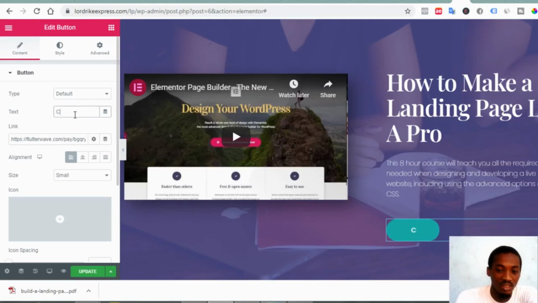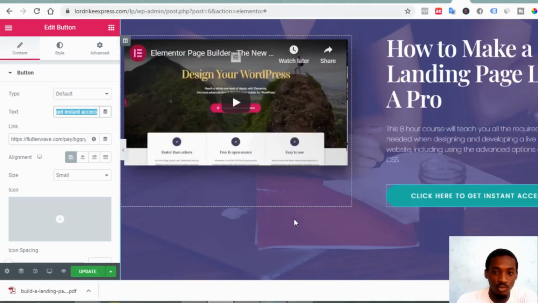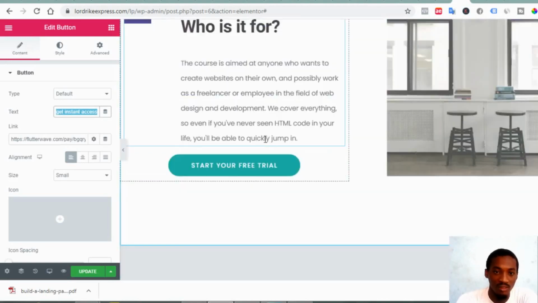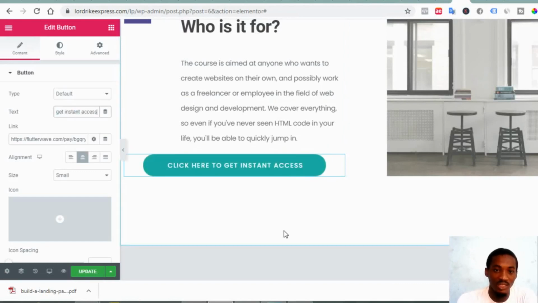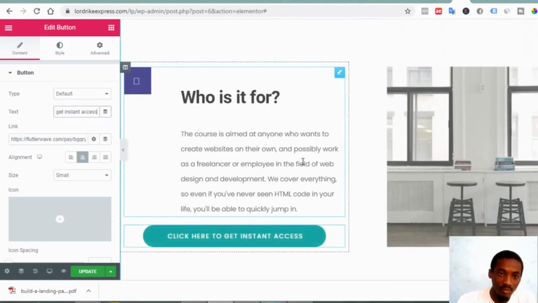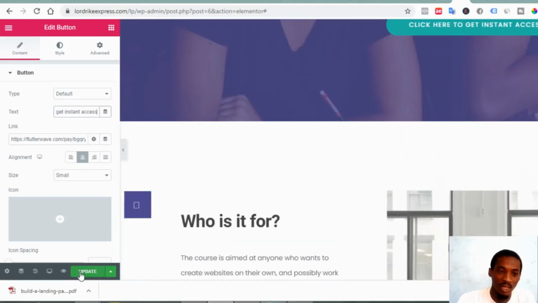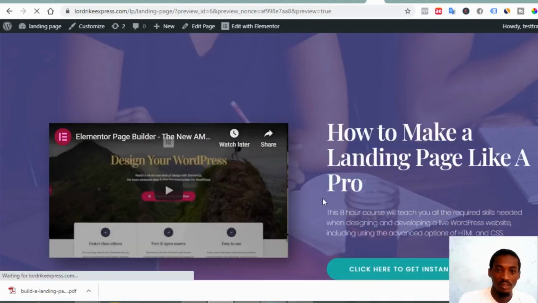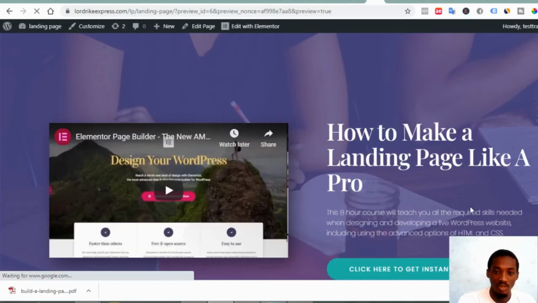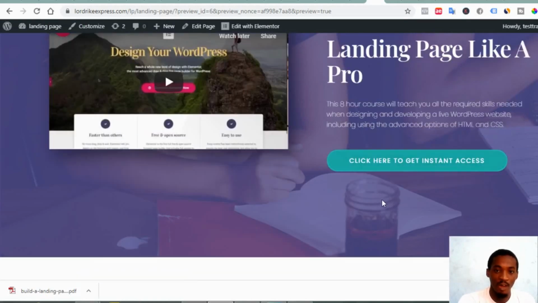Click here to get instant access. We can also do the same here: click here to get instant access. That's for this. Then we can update, and click on preview again. So now you can see "click here to get instant access." Anybody that comes to the page, this is what they will see.